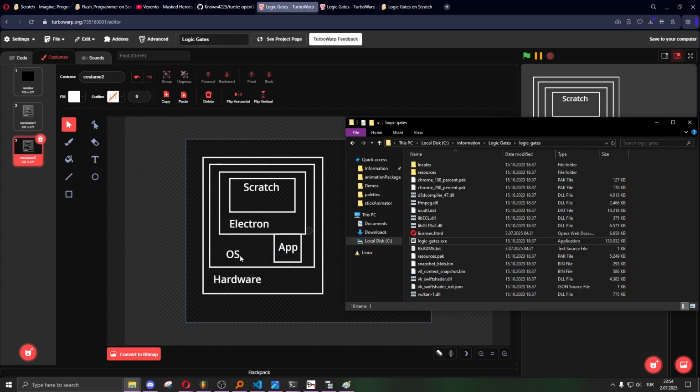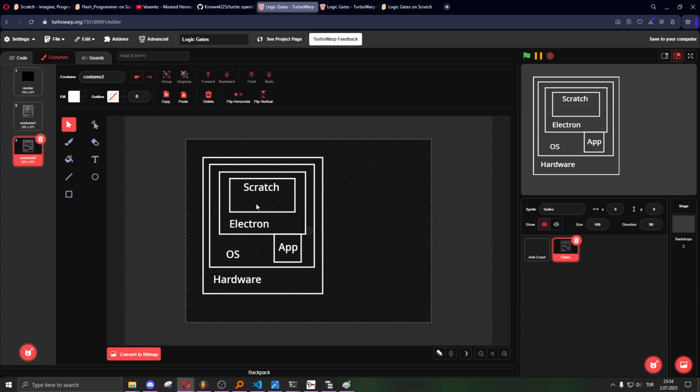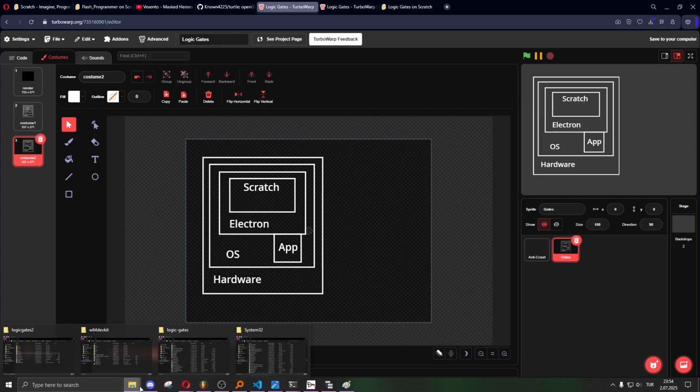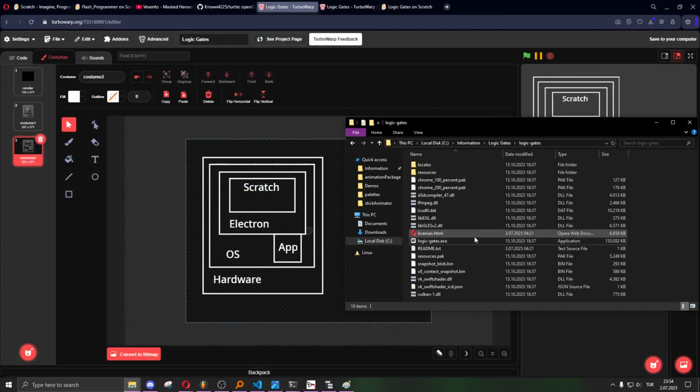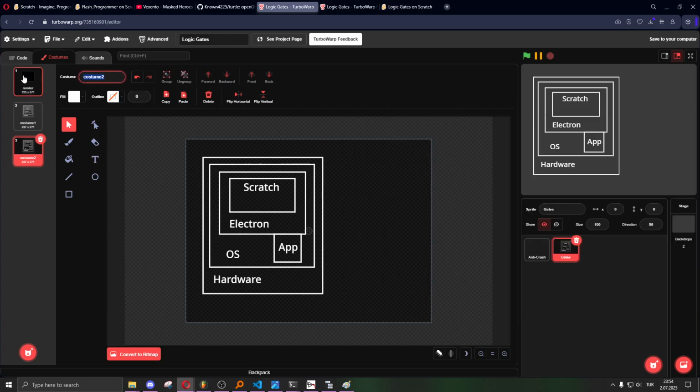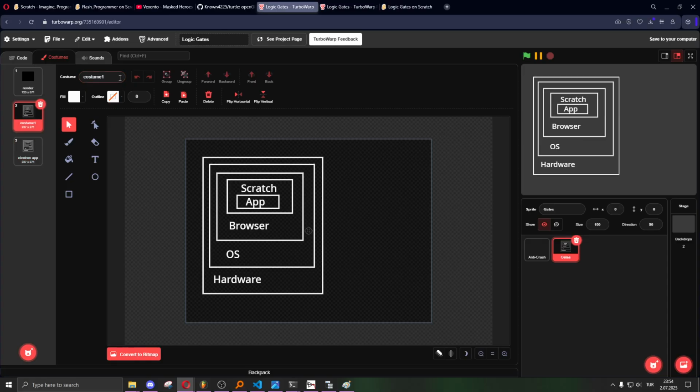So our app is running on the OS, but it kind of still needs Electron, and Electron has Scratch inside it. So our app was created by a process of pulling it out of here and putting it over here, and replacing the browser with Electron, because we can uninstall the browser and we'll still be able to run this exe. Okay, that's Electron, or that's the application. This is the Scratch website.